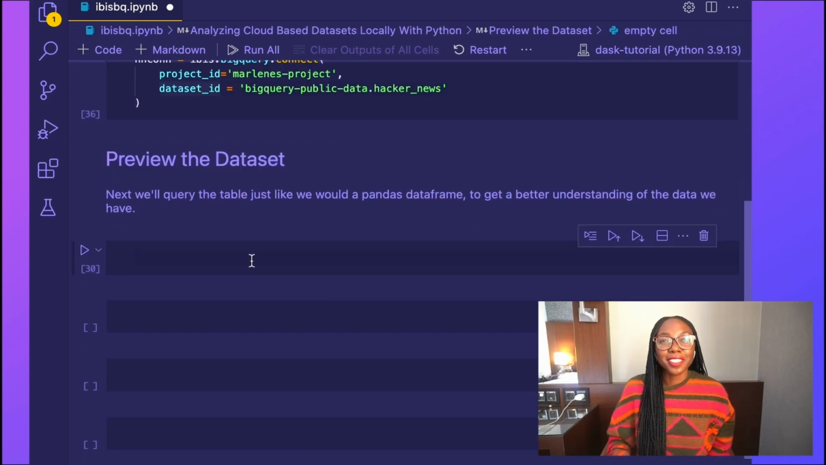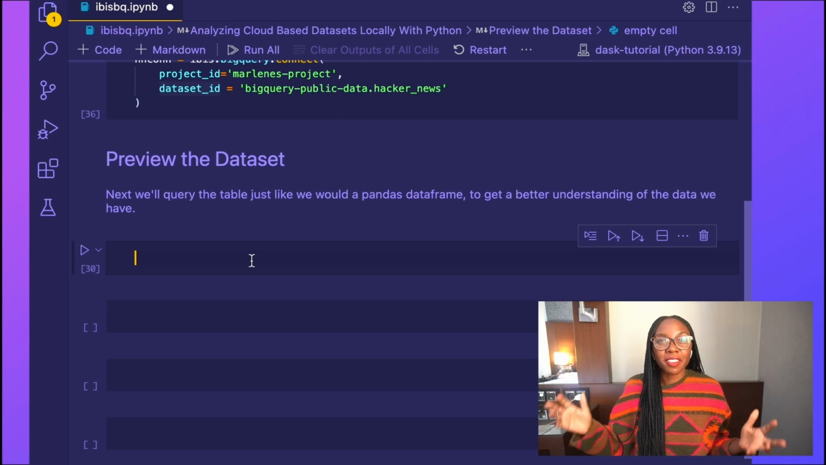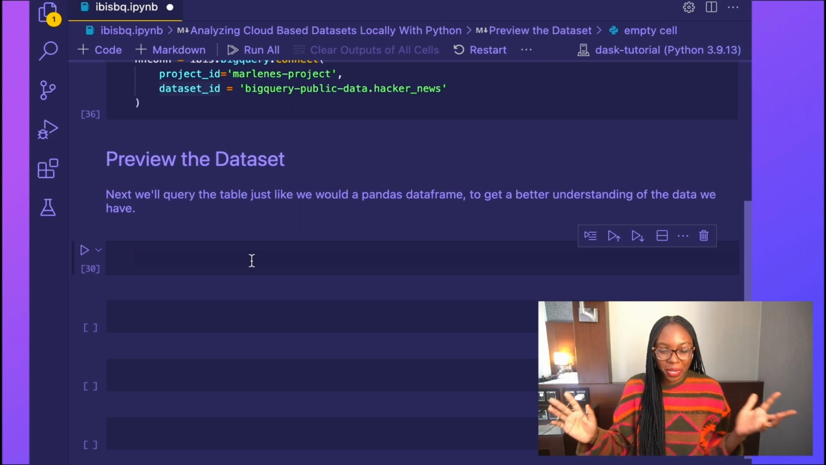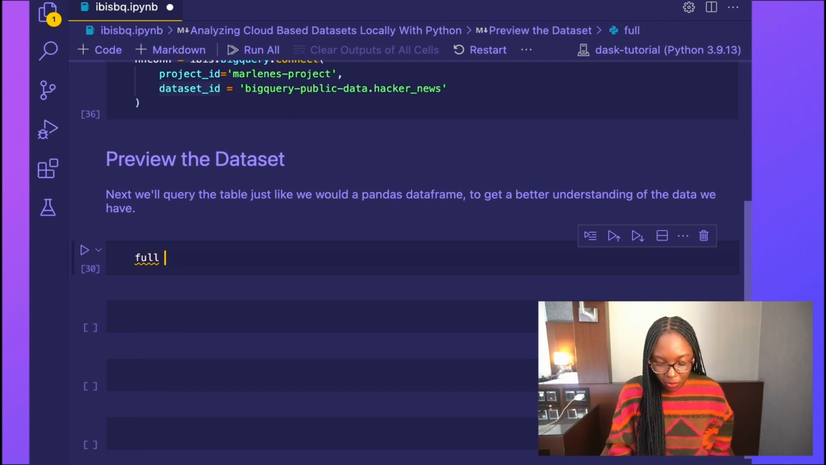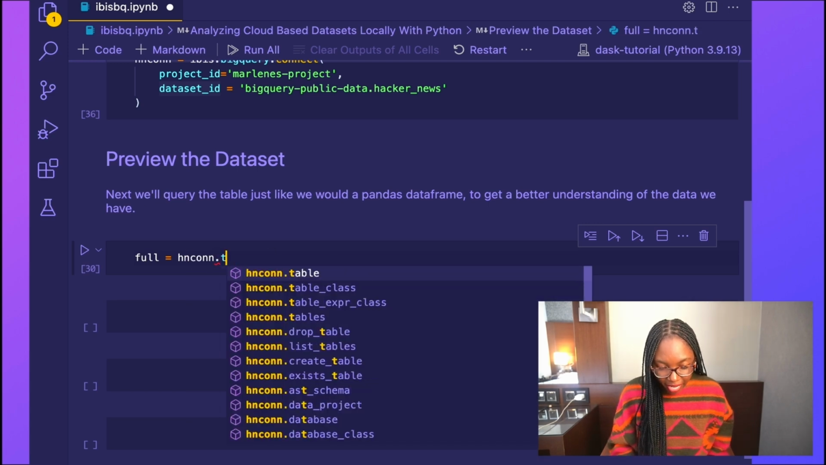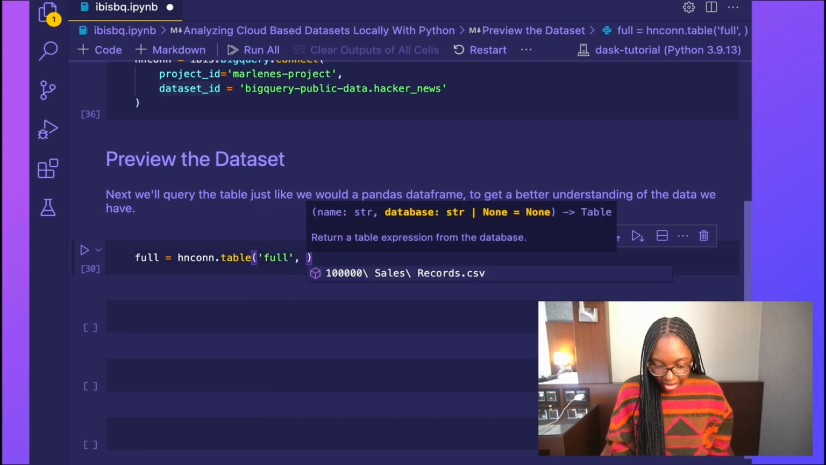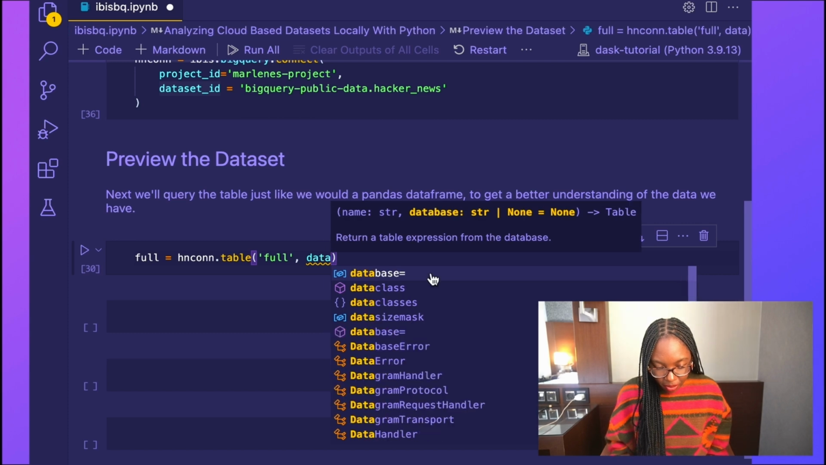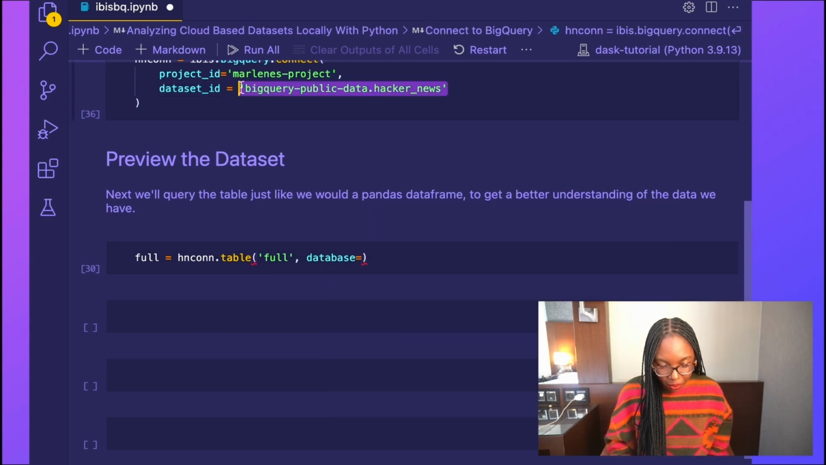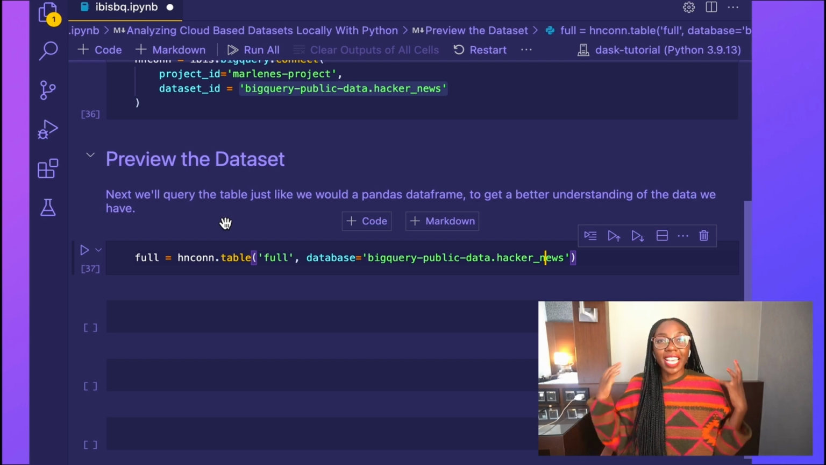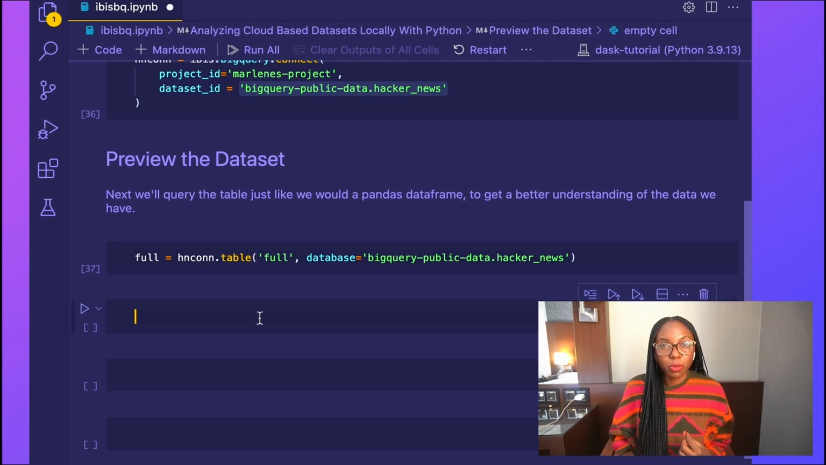Next, we want to access the full table with information from Hacker News. So we wanna get everything, the comments, the stories, the votes, whatever it is. So let's create a variable called full, and that is just going to call the connection that we made and access the table from that connection. Like I said, we want to get the full table. And the database we are going to be using is the same one that we called earlier on. So I'm just going to plug that in here and let's go ahead and run that. Now this just gives us access to that full table locally on our own machine.